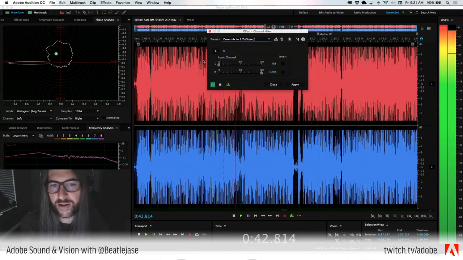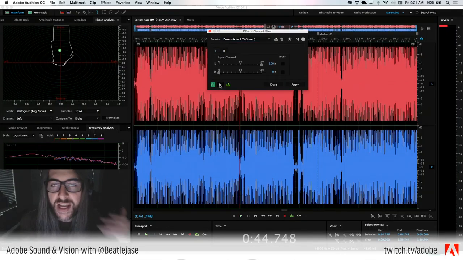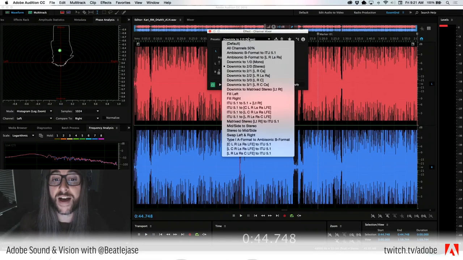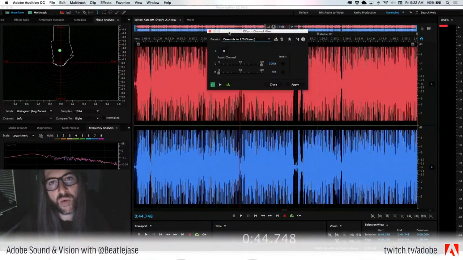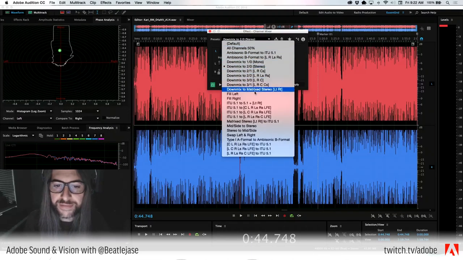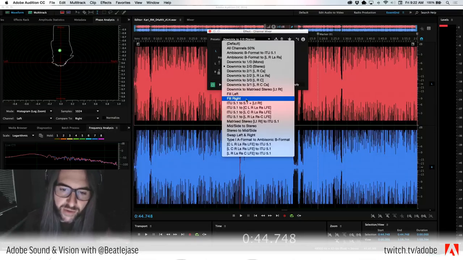You can see downmix to stereo. This is already stereo, so this would be the kind of thing you would use if you were working on a 5.1 or a multi-channel interleaved file. You can downmix to a matrixed stereo. Now again, for video users, fill left, fill right. This is very common where you might have content in only one channel and you want to fill the other with the existing content. If you've got stuff in the right but nothing in the left, you can fill the left with the right, fill the right with the left, etc.